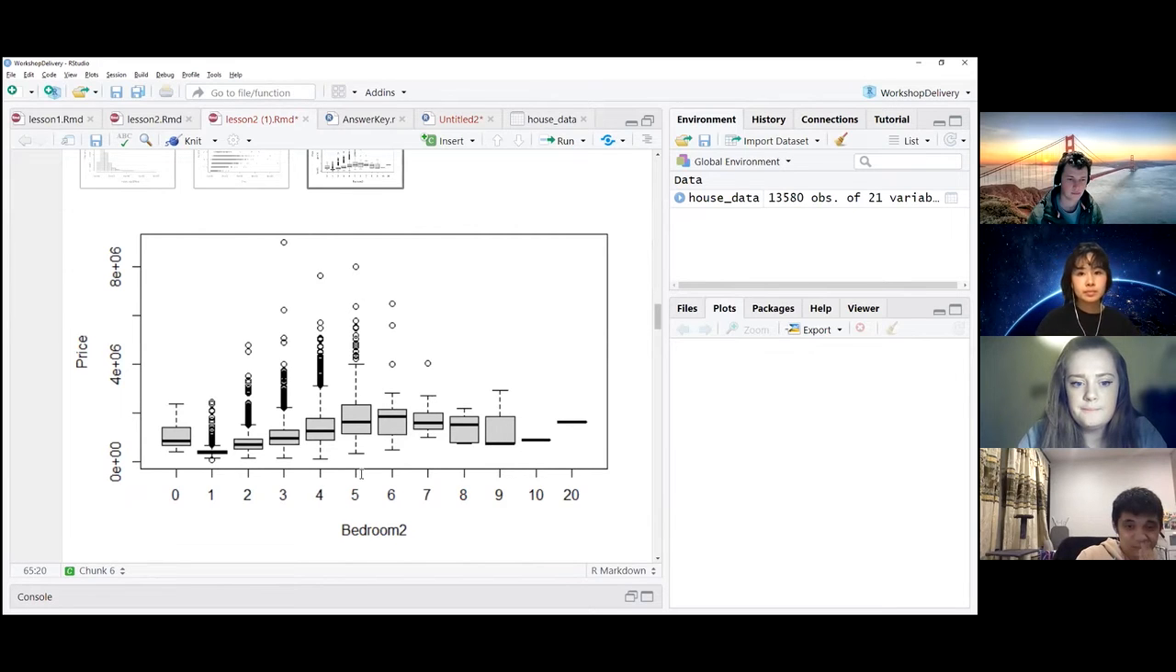So I'm not sure, are many of you familiar with a box plot? Maybe if you could just send through in the chat. Are we quite familiar with box plots or not really?